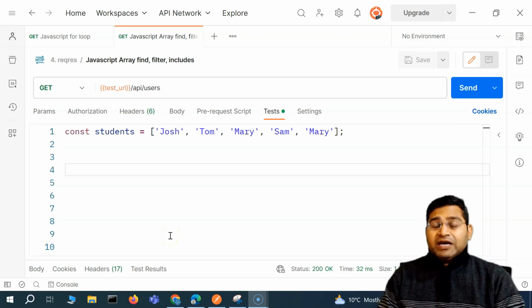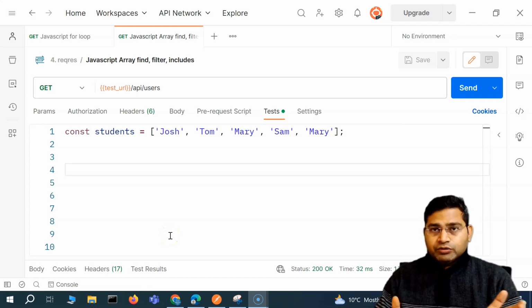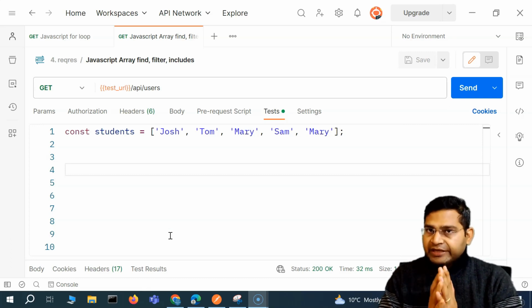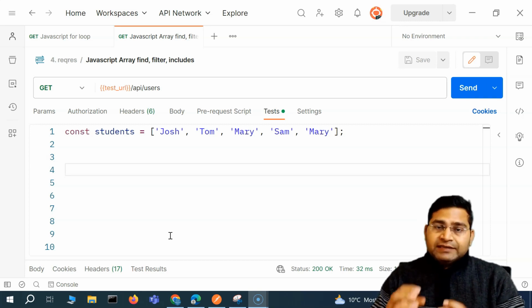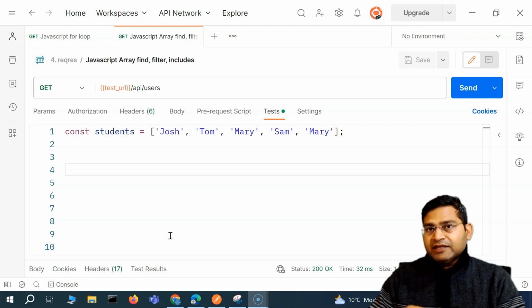Hey everyone, welcome back. In this Postman tutorial, we are going to learn different ways to find the elements within the array. Now this is a very important topic because we'll be using it very frequently in the response that we'll be getting in the API testing.